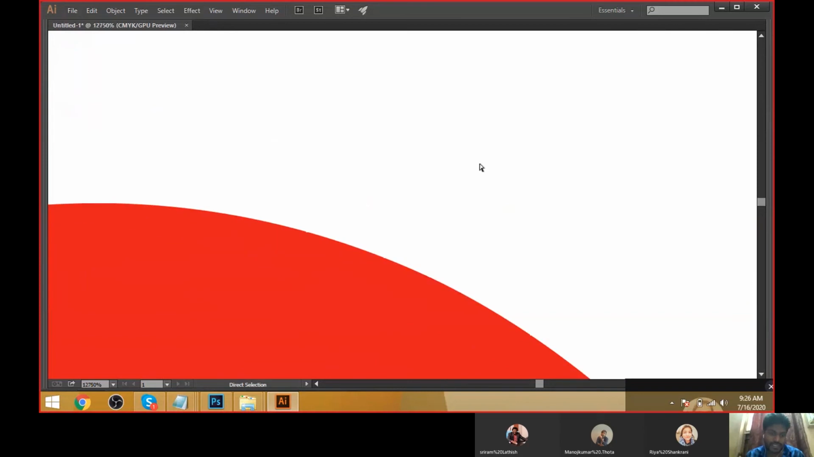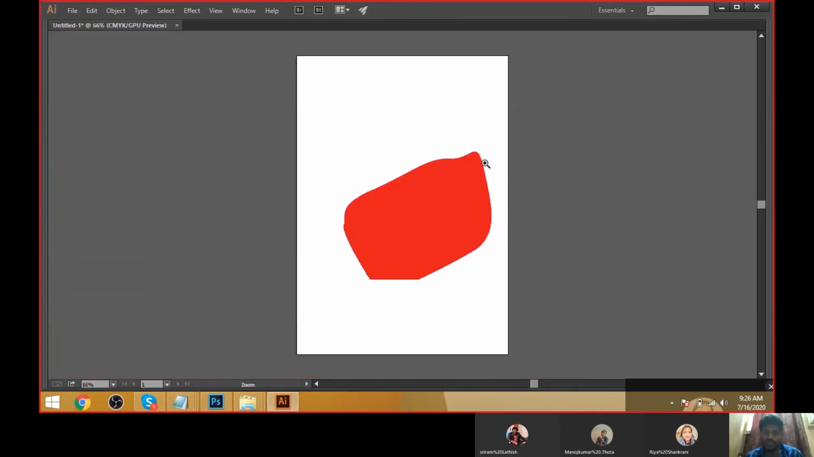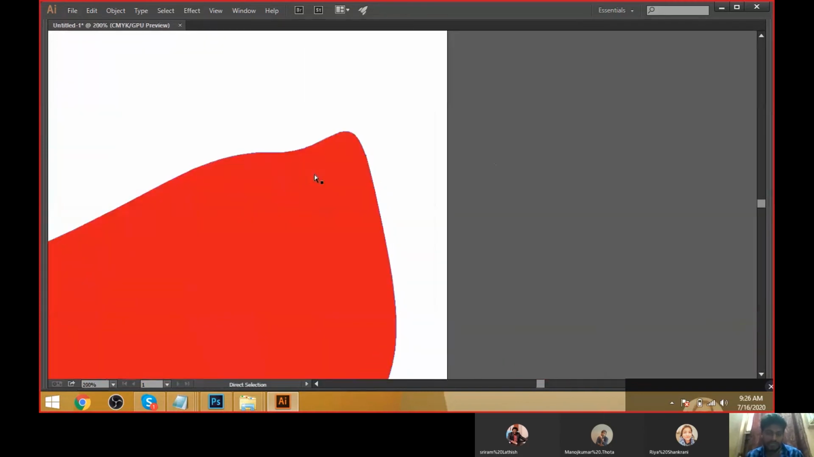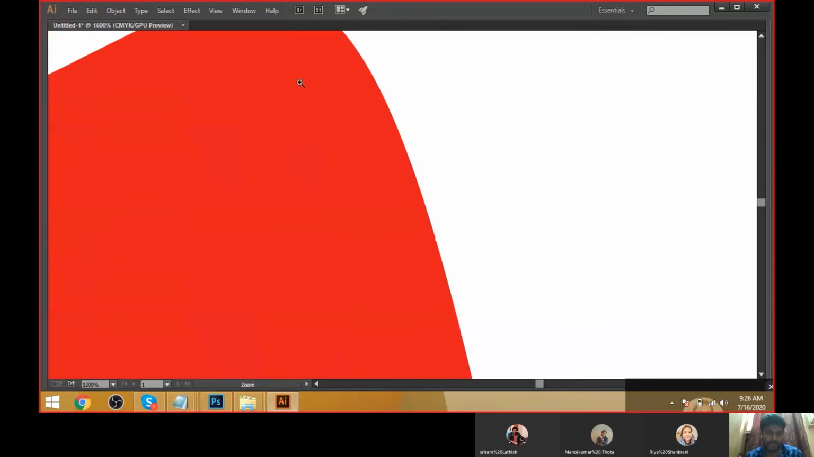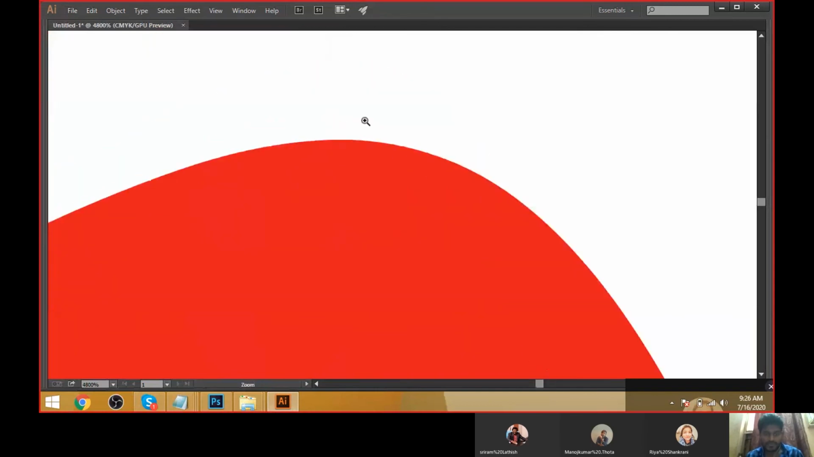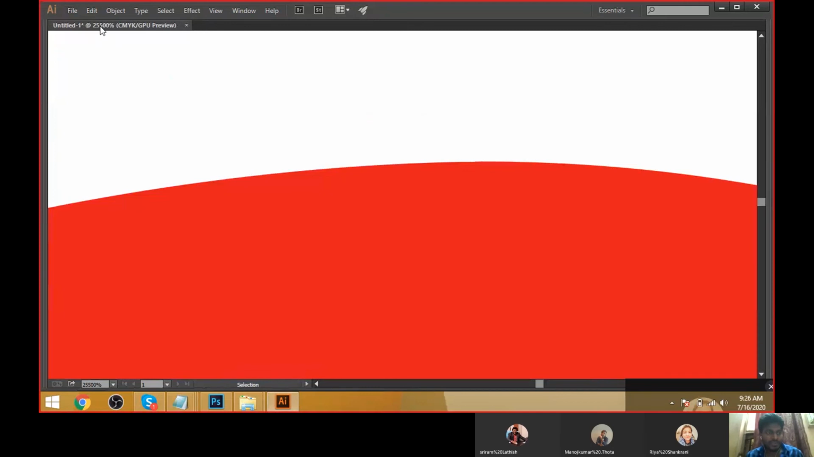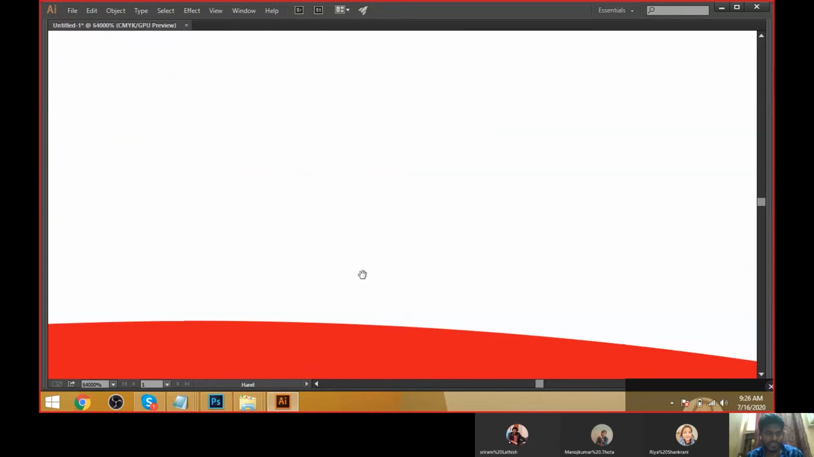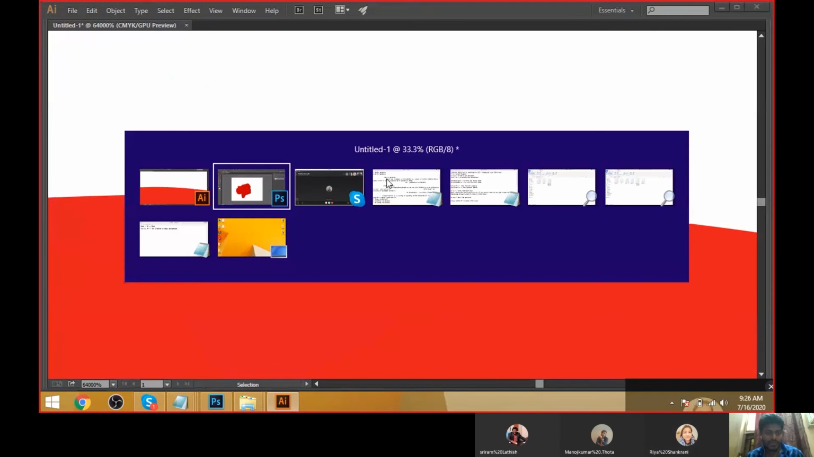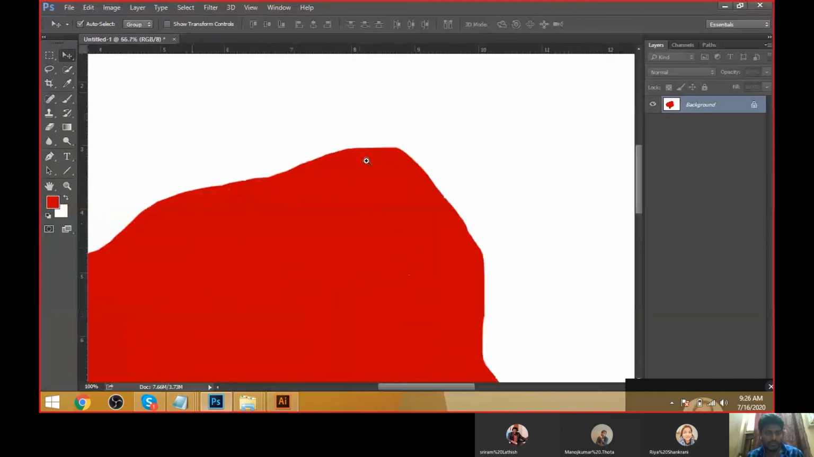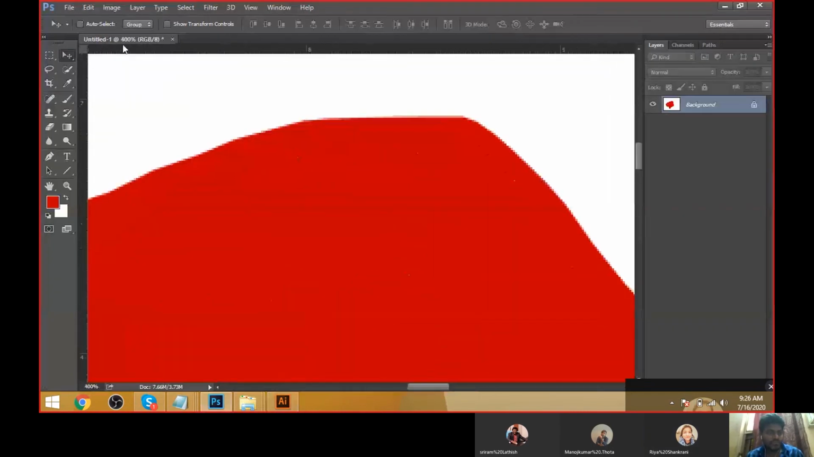Illustrator is a vector based application and Photoshop is a raster based application. See this one? We can't see the pixels. The quality is infinite. Even at a zoom level of 25,000, the quality is still infinite. But come back to here, the zoom level is 400 only.